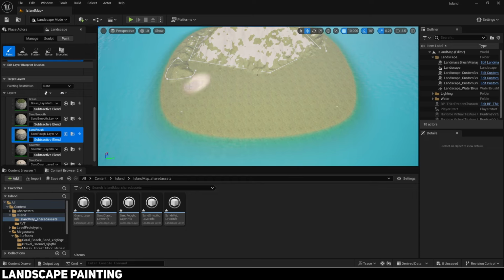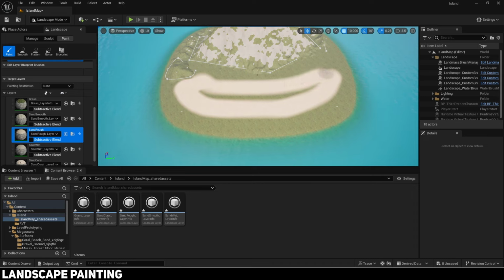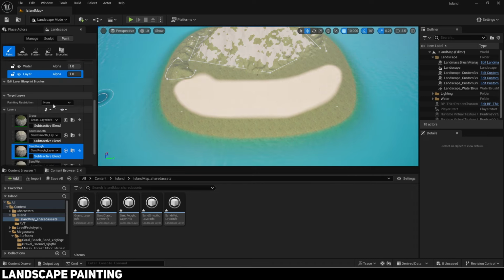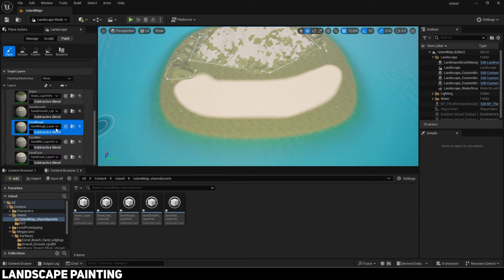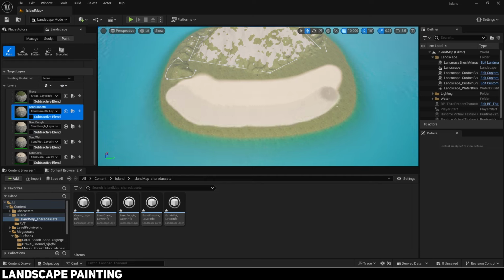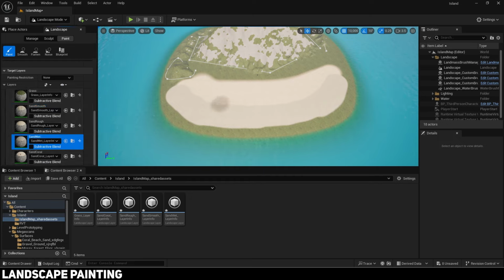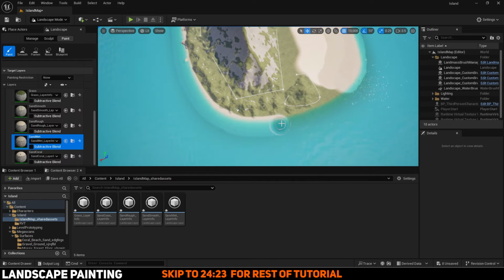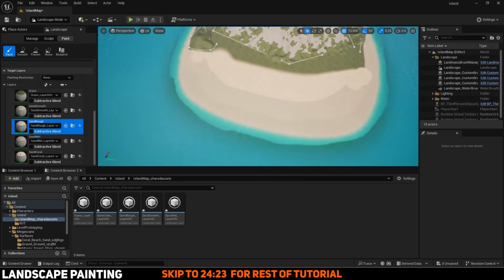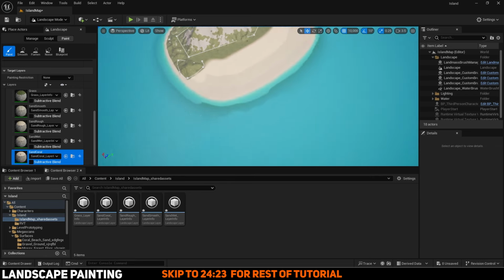I will paint the middle section with rough sand. You can adjust the tool strength to control the transparency. Under it I will paint a line of smooth sand. You can see it doesn't blend for the transition, but we will do that after. I will paint a ring of wet sand around the shoreline. The rest of the underwater landscape I will paint with the coral sand.